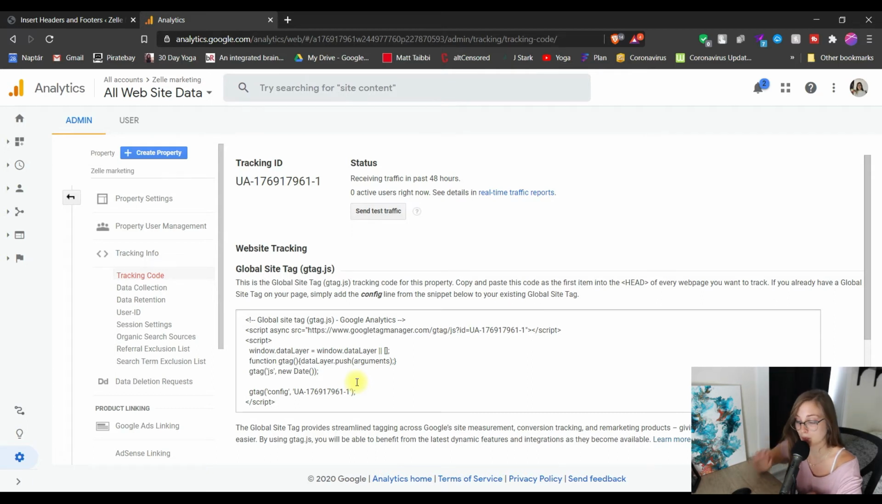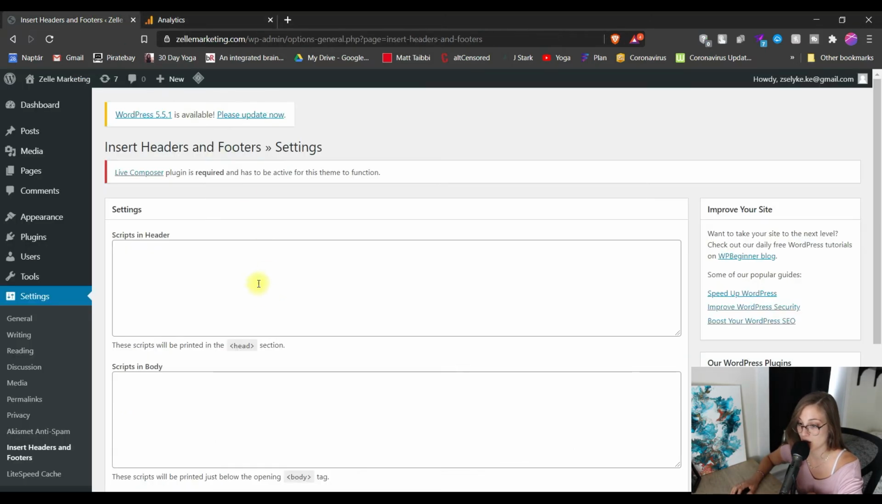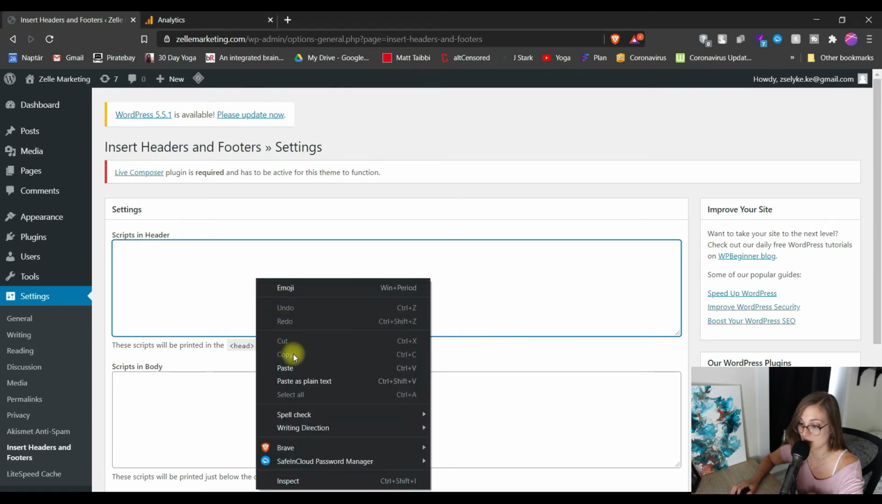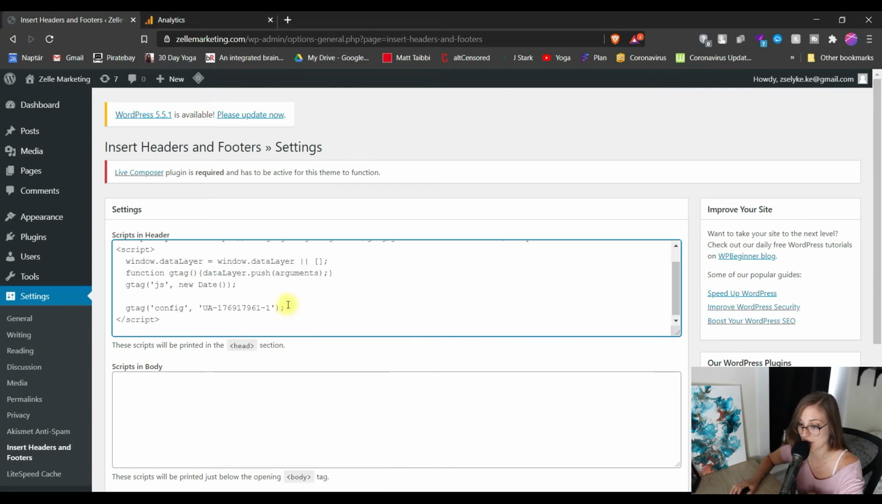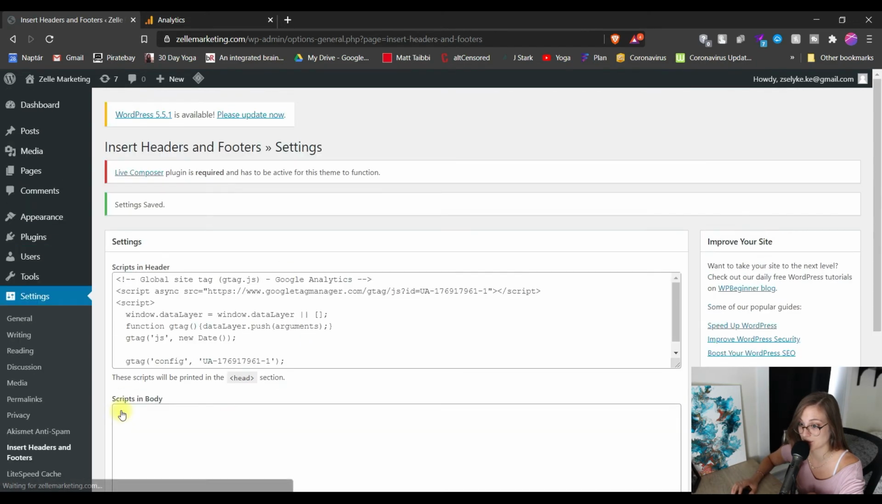So you see this tracking code over here, and we will simply copy this and we will be adding to the header over here. So we paste it, and at this point you should be ready to save it here in the bottom.